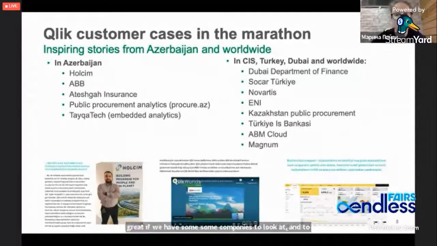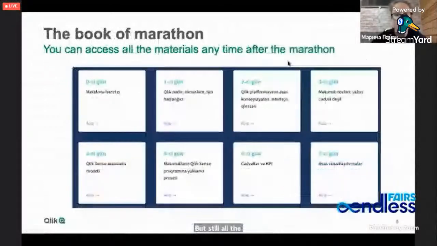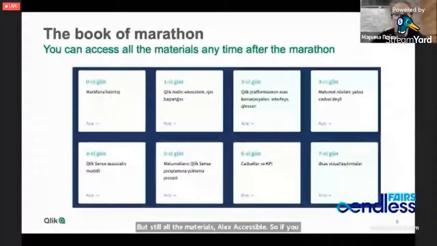In fact, the marathon was 12 days, but still all the materials are accessible. So if you want, you also can join. I will put the link into chat. After registration, you get access to the book of the marathon. You can read, you can learn, you can make all practical tasks, and even receive the certificate afterwards.